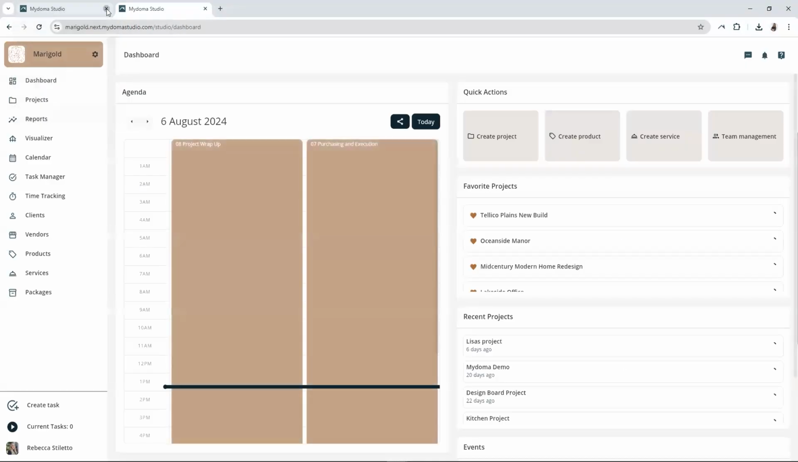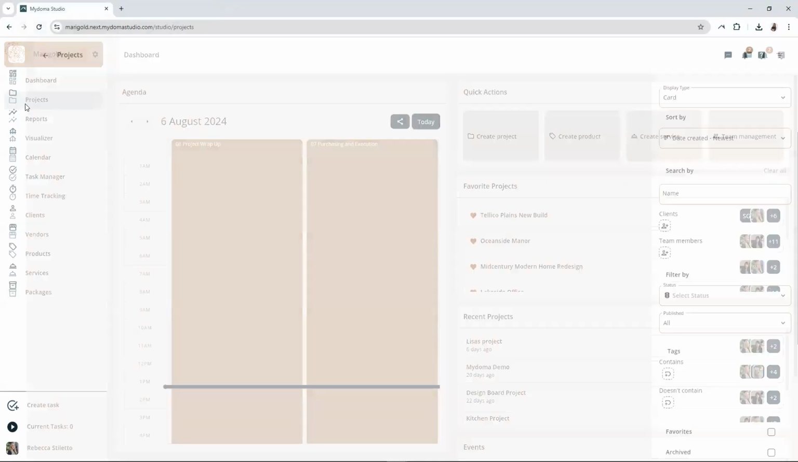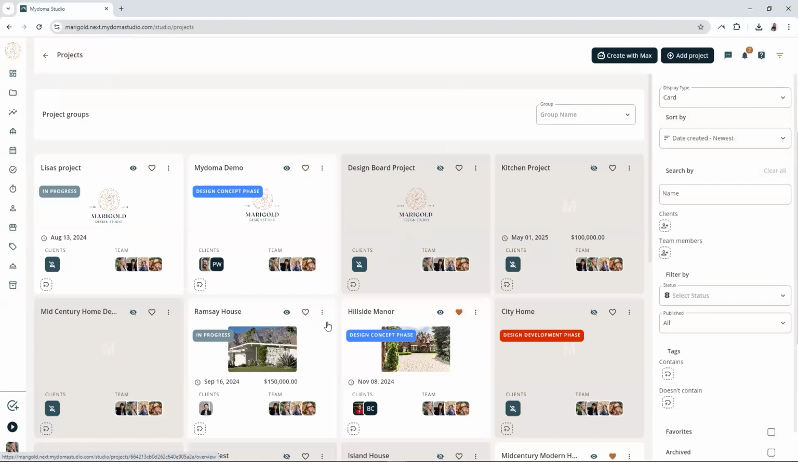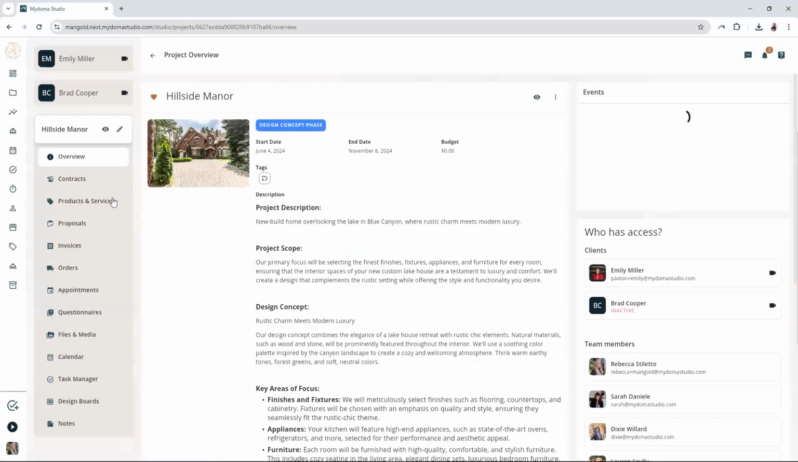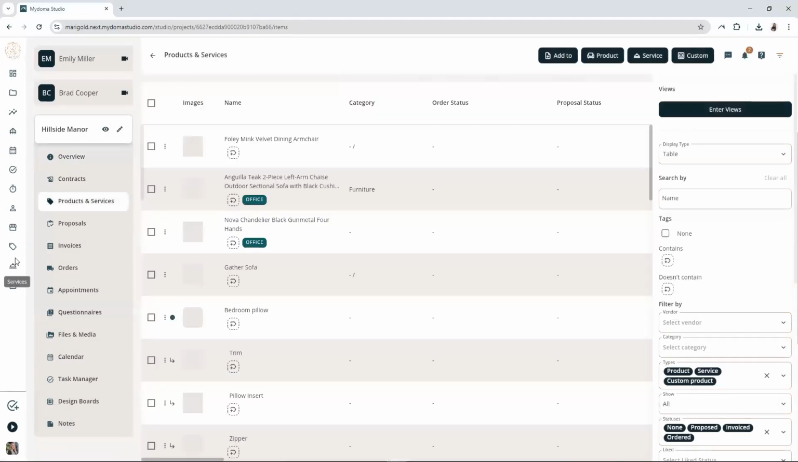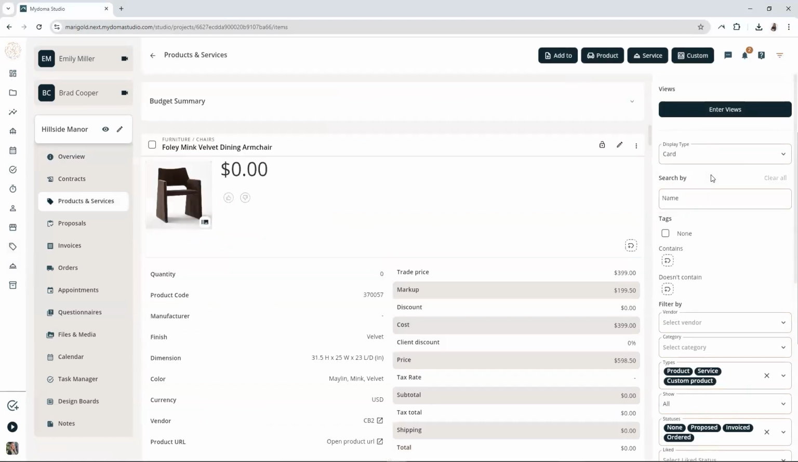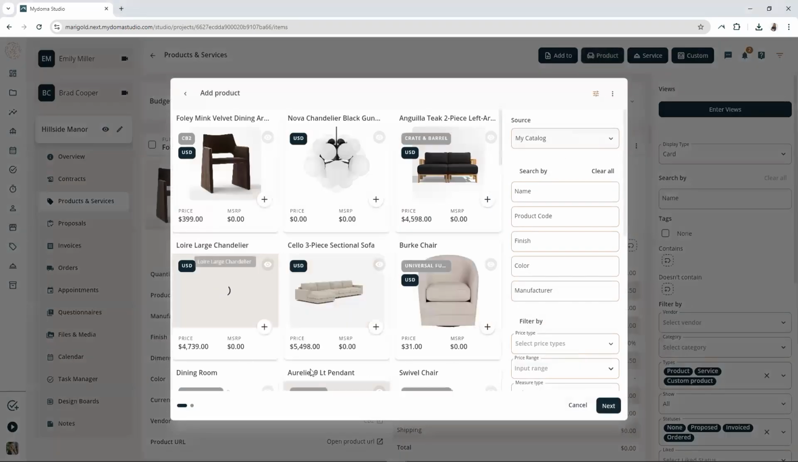So I'm going to go to a different studio that has more things filled out properly. Let's go to Hillside Manor. I'm going to go into the products and services. So whenever you create a product or a service, it will have the base price, so the retail or trade, depending on what you selected and added it as. And then from there, in the project, you can adjust that moving forward. So you would go into the project, in the products and services, and if you didn't already add the items, you want to select product here and select any items.